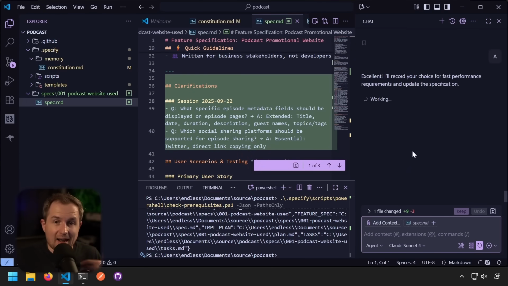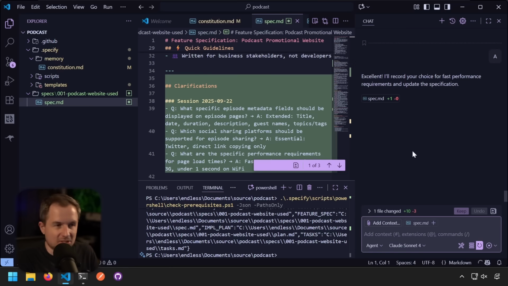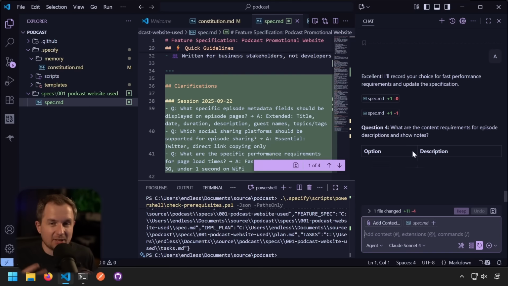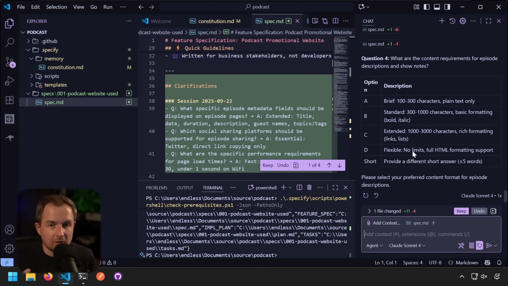Easy enough, right? Again, I'm not typing any. I'm just giving it answers. Option A is good enough. Option B is good enough. That's the goal. The goal here is a smooth developer experience through which you can actually move through this fast, but at the same time, have an avenue to provide that information for things that might be underspecified. And of course, question 4, content requirement for the episode descriptions. Let's keep it brief as well. So let's do option A.